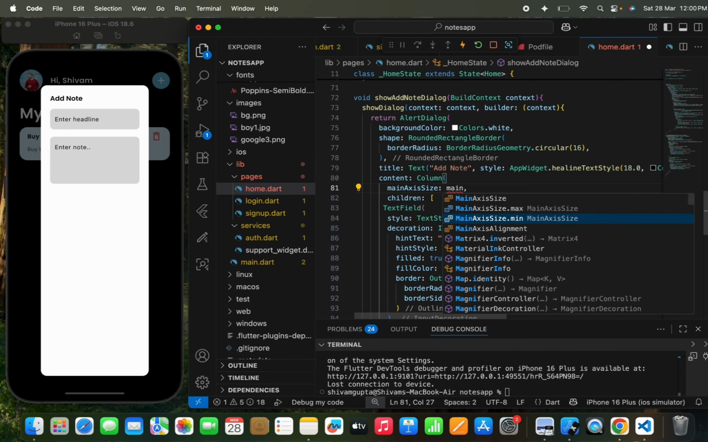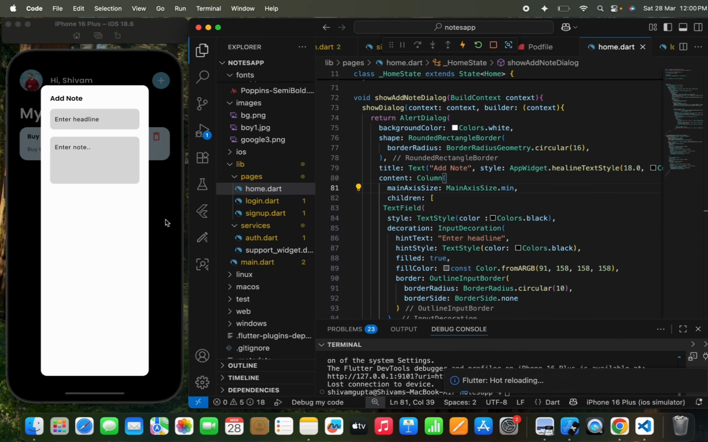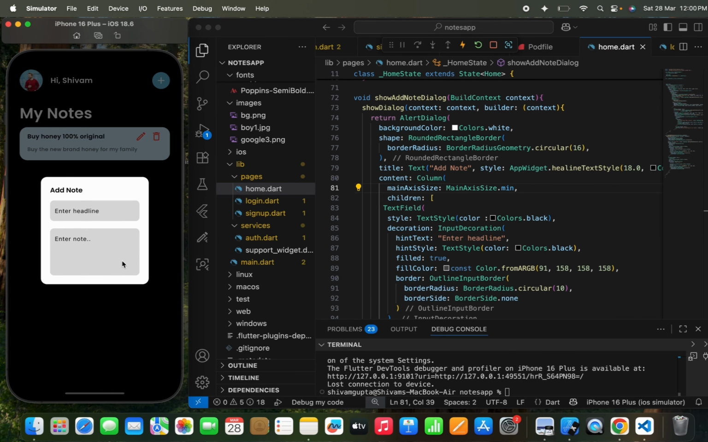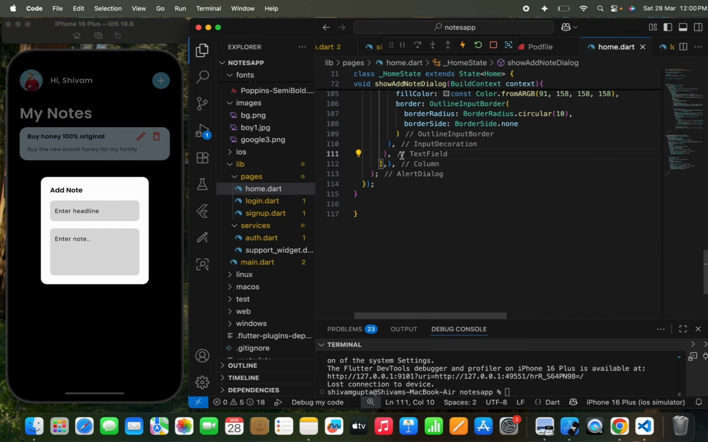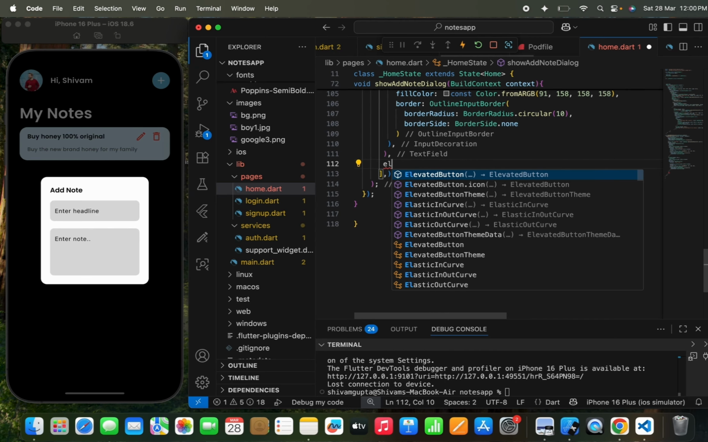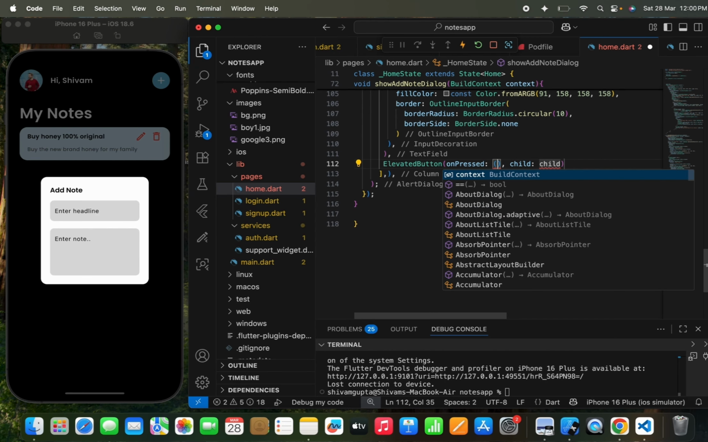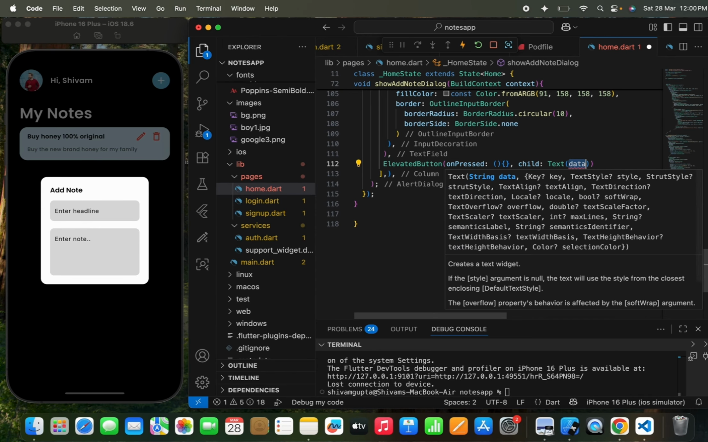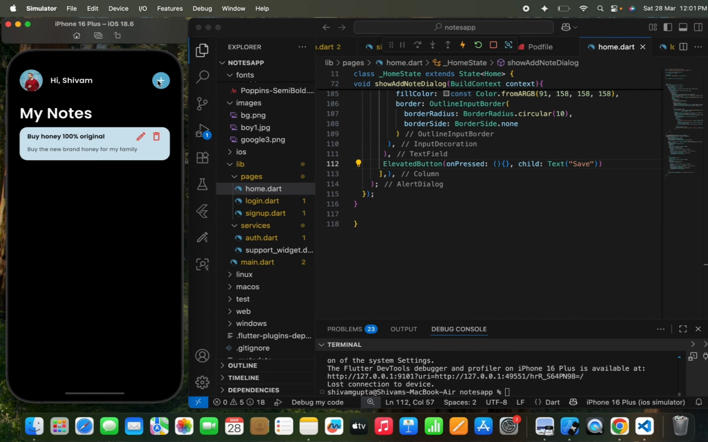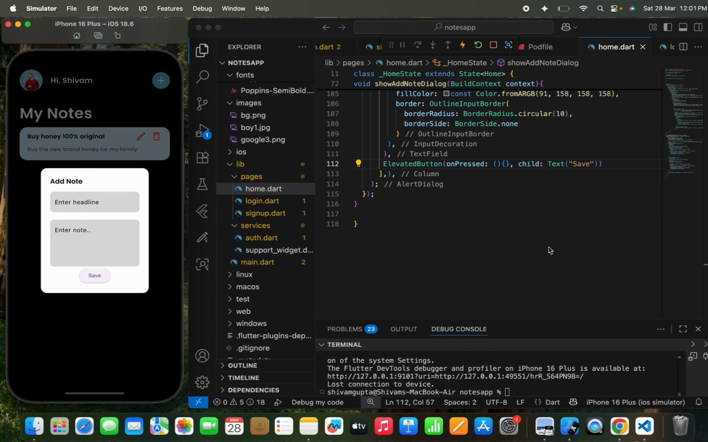So I just tell it to use a minimum space, don't use a maximum space. So here it is, and it's going to use only that much space that we need, right? So this is the thing. Now here I need to write an elevated button, and in the onPress method I'm going to pass the function. Okay, but before that let's pass a text, and in the text I'm going to write save. Okay, something like this. So now I'll click on this again, and here you can see that this is the save button that we have shown, right?